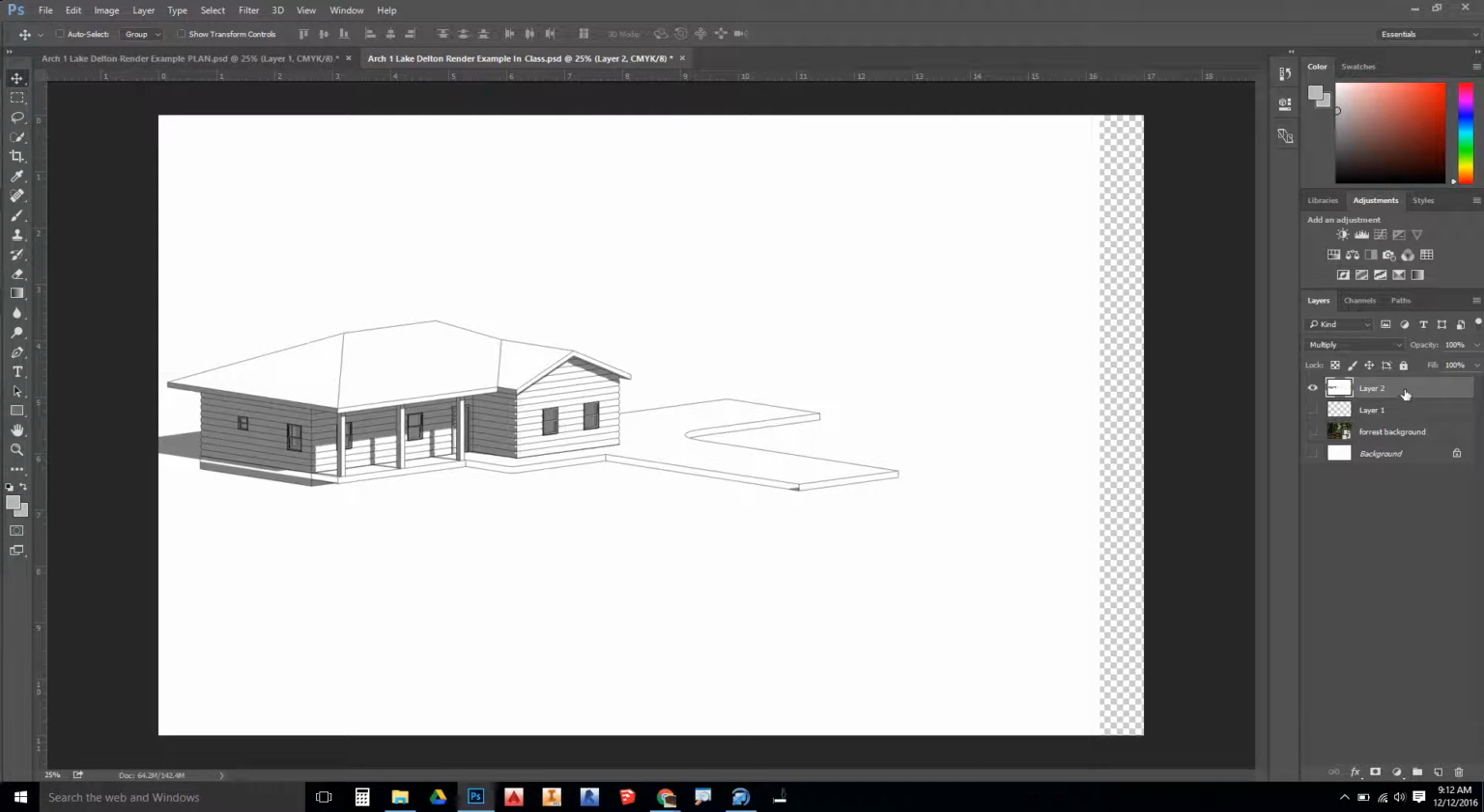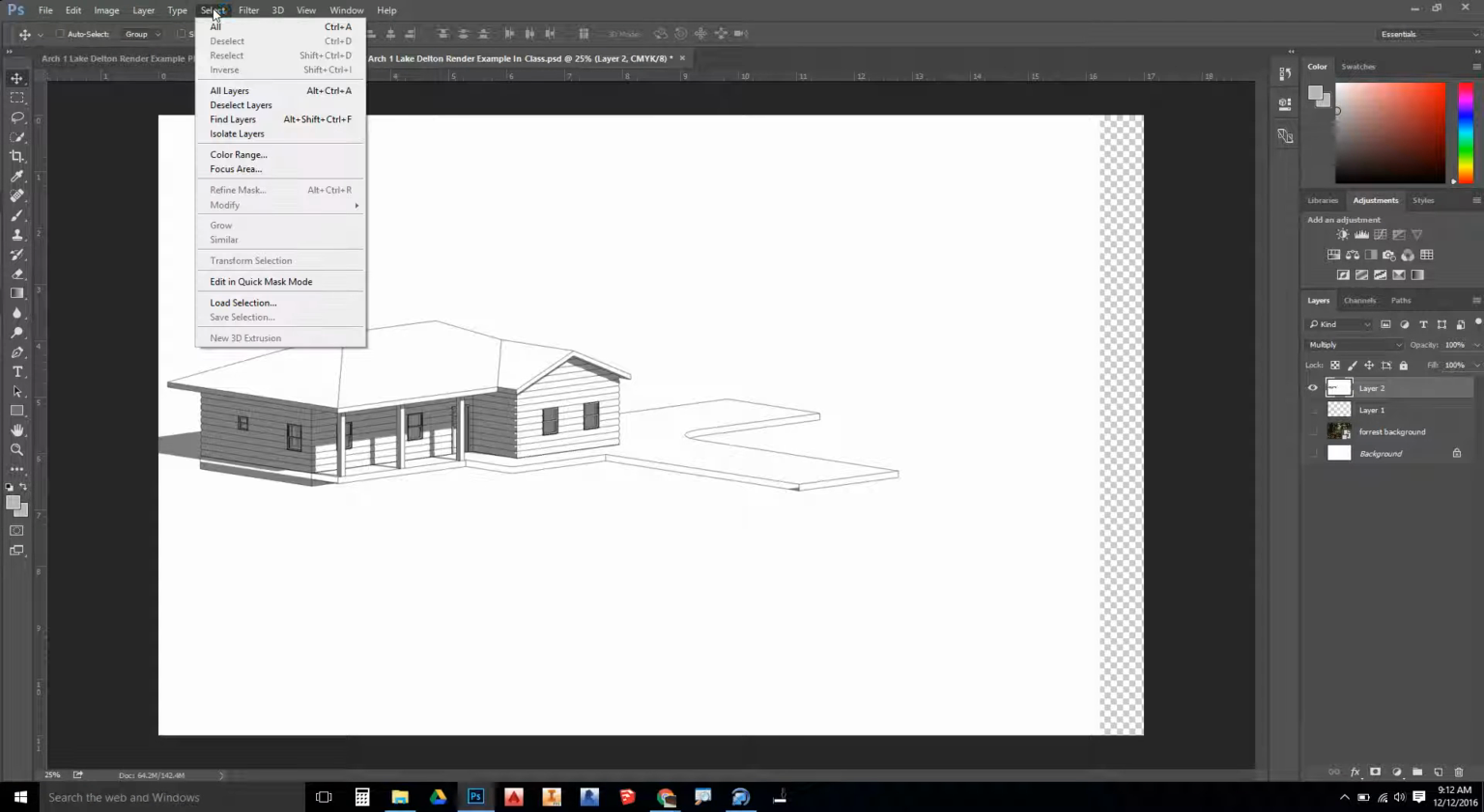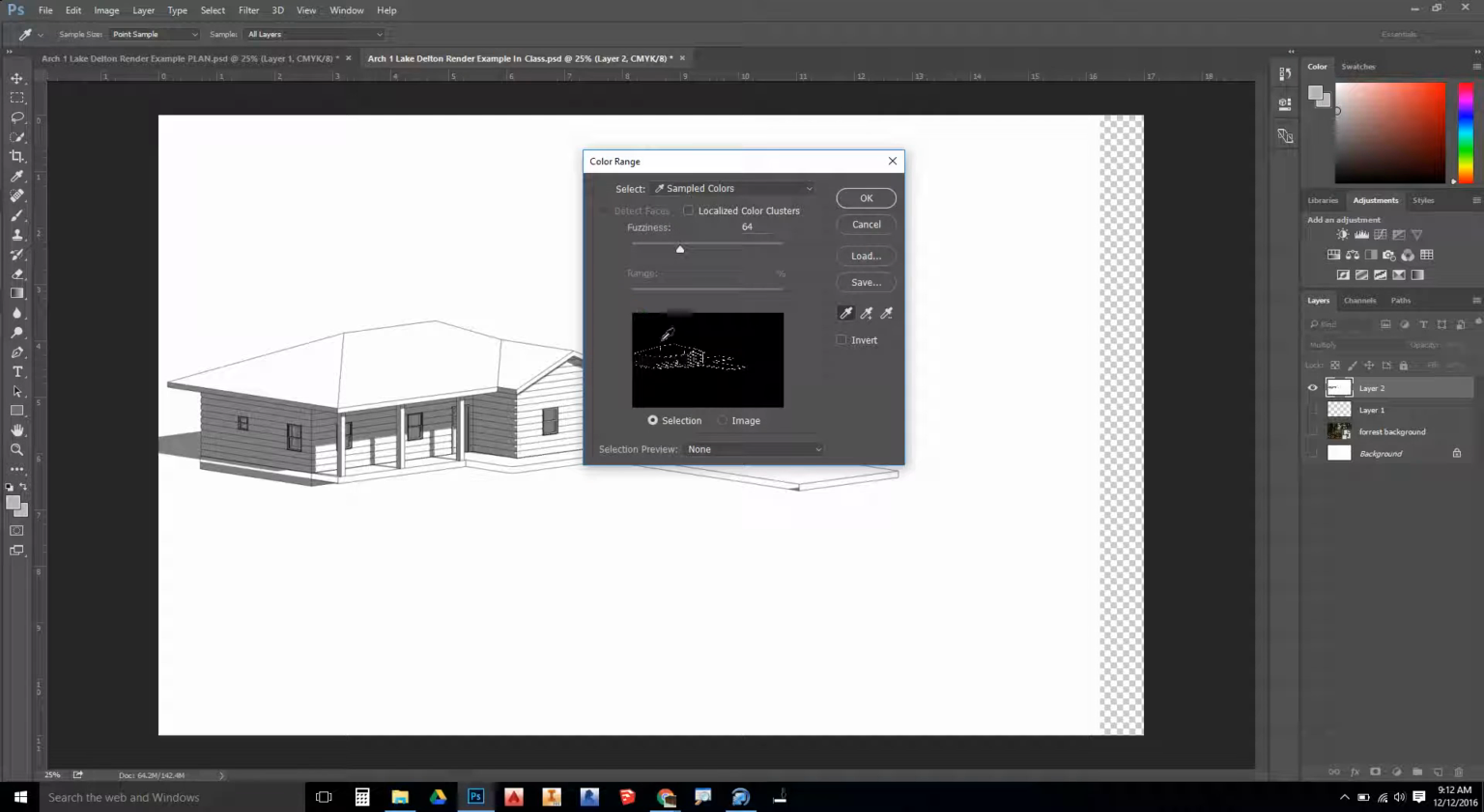So I'm going to select this layer, and then up in the select, we can go to color range. We're going to be selecting a color range. Right here, we see a window. This is a preview. Everything that's in white is what would be selected. We're going to do a sample color. We can also change the fuzziness, which means how much of that color we're looking for.